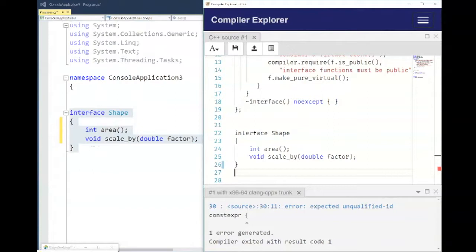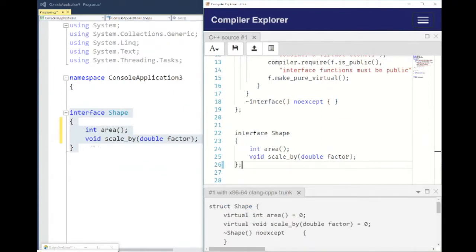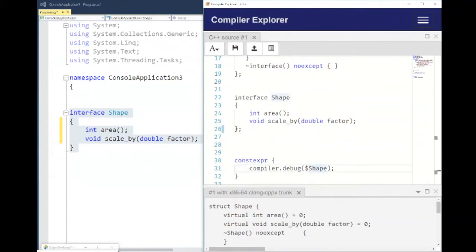And that doesn't work, but you see why? It's a very simple reason. C++ requires a semicolon. If I add the semicolon, now this works. And notice here I'm using the compiler debug statement to print out what gets generated. So this is a constexpr program that runs at compile time. And down below you can see in the lower right exactly what we would have written by hand today. I wrote on line 22 interface I shape, and at the bottom I get pure virtual by default. I get a noexcept destructor by default.